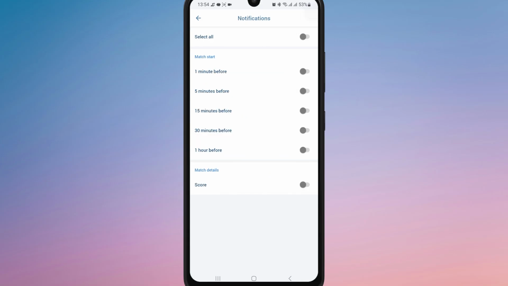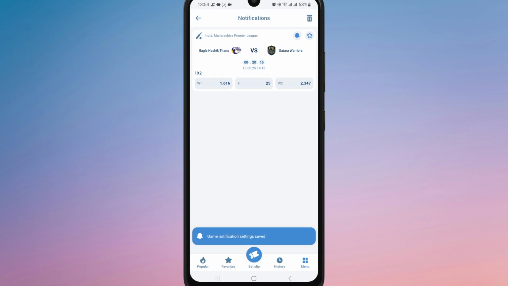Here you will find toggle options like match start reminders for 1 minute before, 5 minutes before, 15 minutes, 30 minutes, or even 1 hour before. You can also enable score reminders if you want updates during the game. Choose the type of reminder you prefer and toggle the switch to turn it on. You can repeat this for any other games you are interested in.